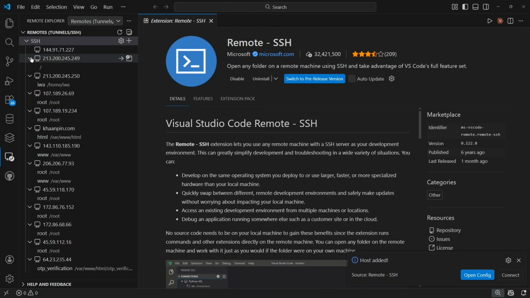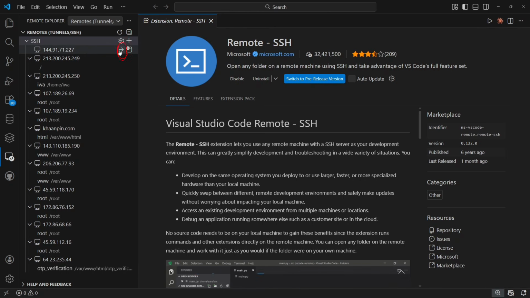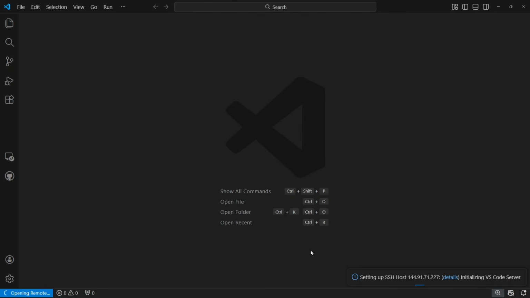Now, once the server is here, click on this arrow next to the server, and the connection will start. Here you can see setting up SSH host, and after the setup is complete, it will ask you for a password. Enter your server password here.